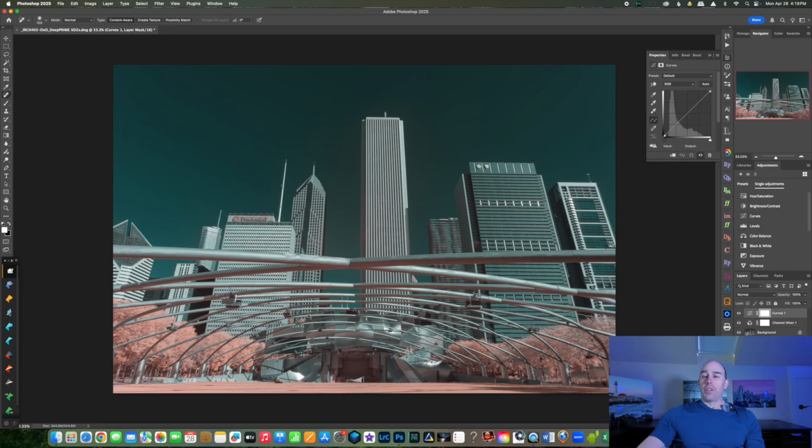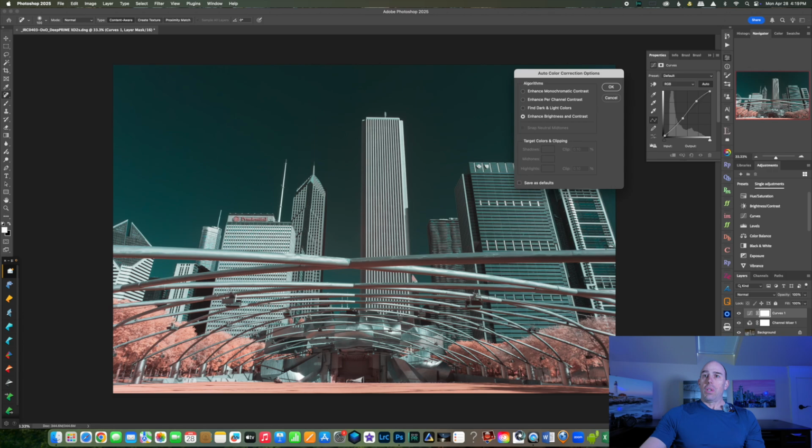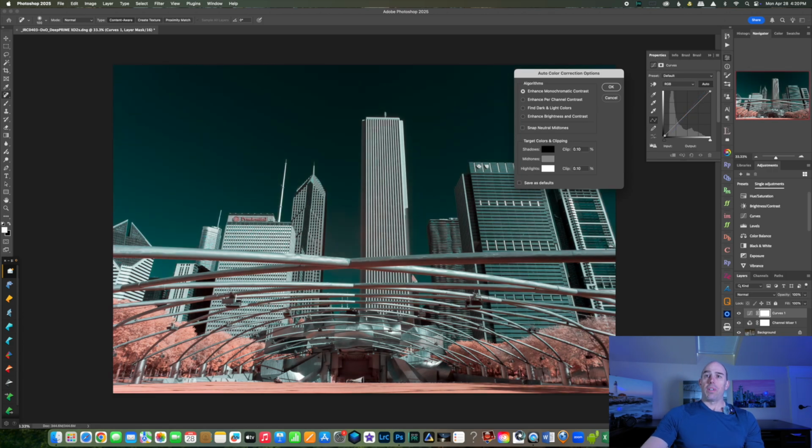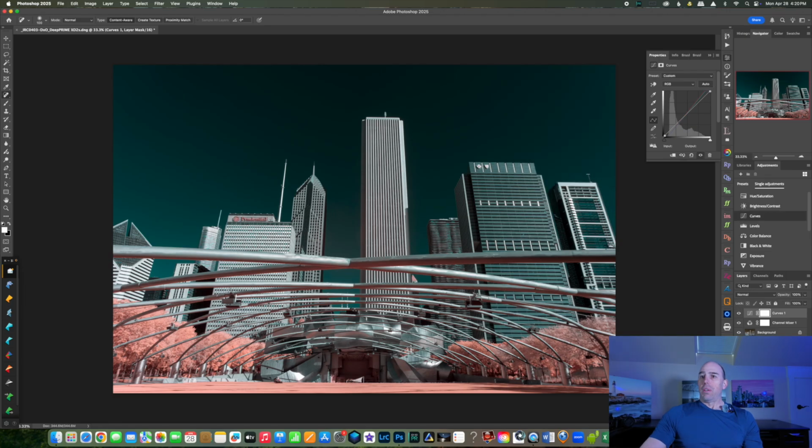And if you hold the Alt or Option key down and click Auto, it runs through like 4 different options here. So you don't actually have to try and adjust it yourself. So let's see. So I kind of like this one. Ooh, I kind of like this one better. Let's click OK. Now let's go ahead and do a hue saturation.